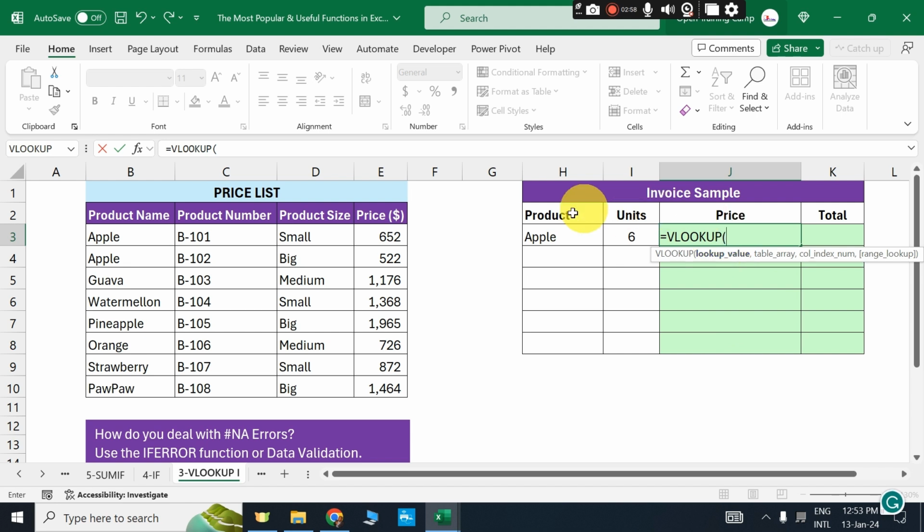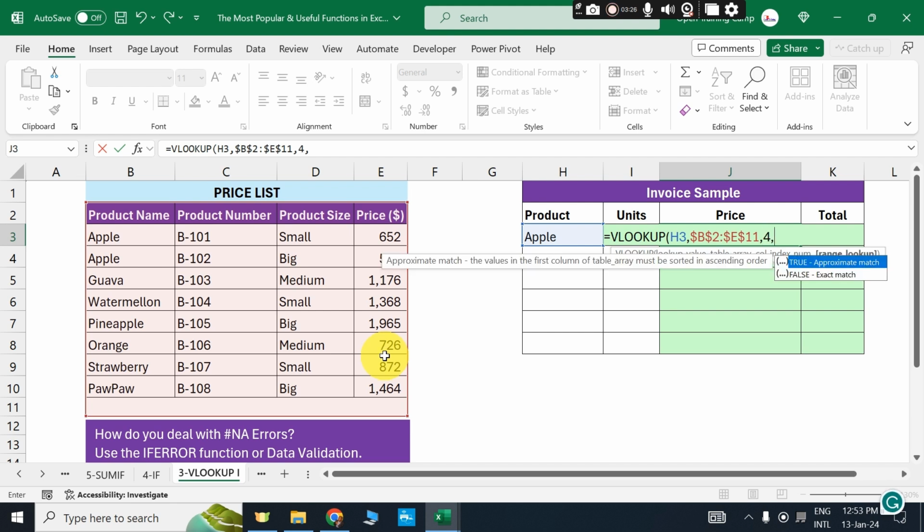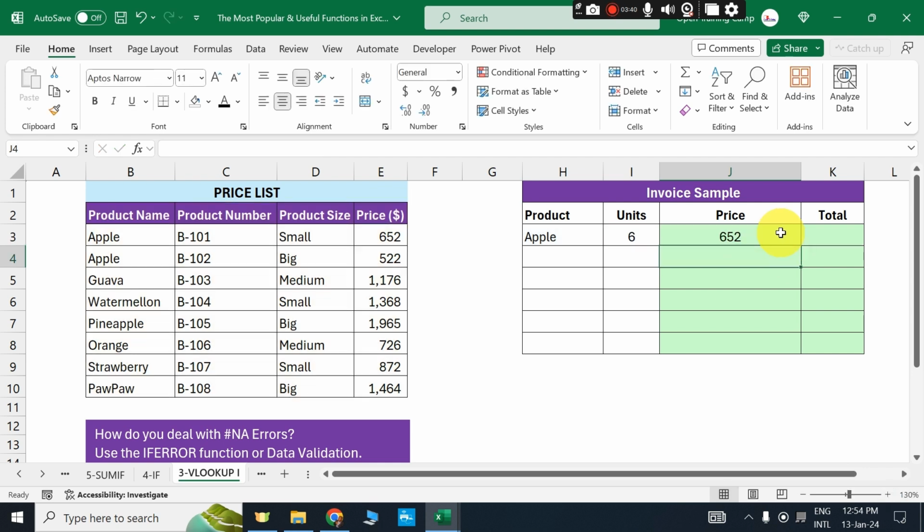The lookup value this time will be the product that is selected in this cell, comma, and for a table array, I'll actually highlight this entire range, F4 key on the keyboard to lock it, comma, and for the column index number that I want to return from, I will count from the left, 1, 2, 3, 4. You can see the price column is the 4th column, so I'll punch in a 4 here, comma, and because I'm interested in doing an exact match, I'll either pick from the drop down list here exact match. I can punch in a false here, or I like to punch in a 0. I close off the VLOOKUP from here and hit enter key on the keyboard.